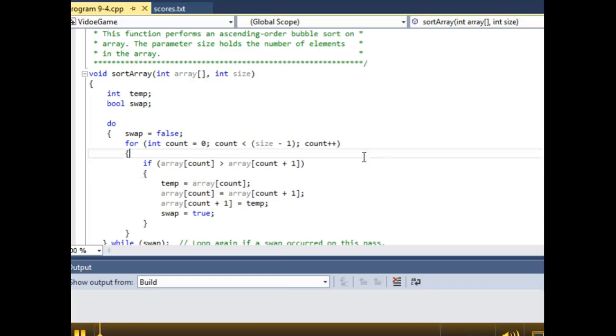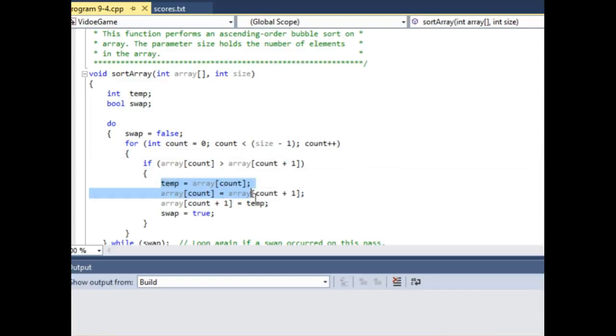I just wanted to show you that this little section of code right here, basically, if you want to take two variables and swap the values stored in those variables, it requires 3 lines of code. You have to create a temporary variable here to hold the first element. Then you store the second element in the first element.